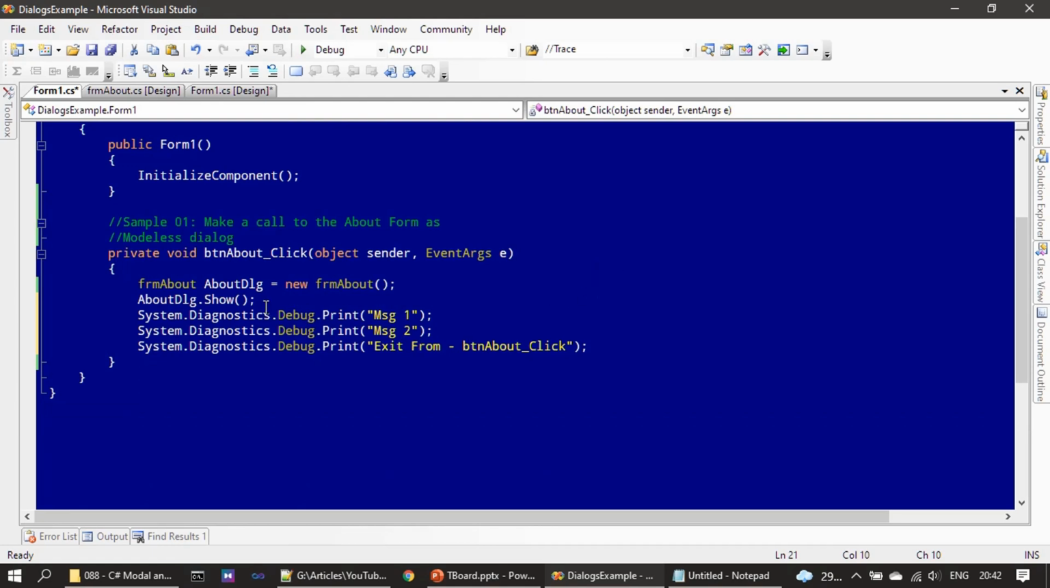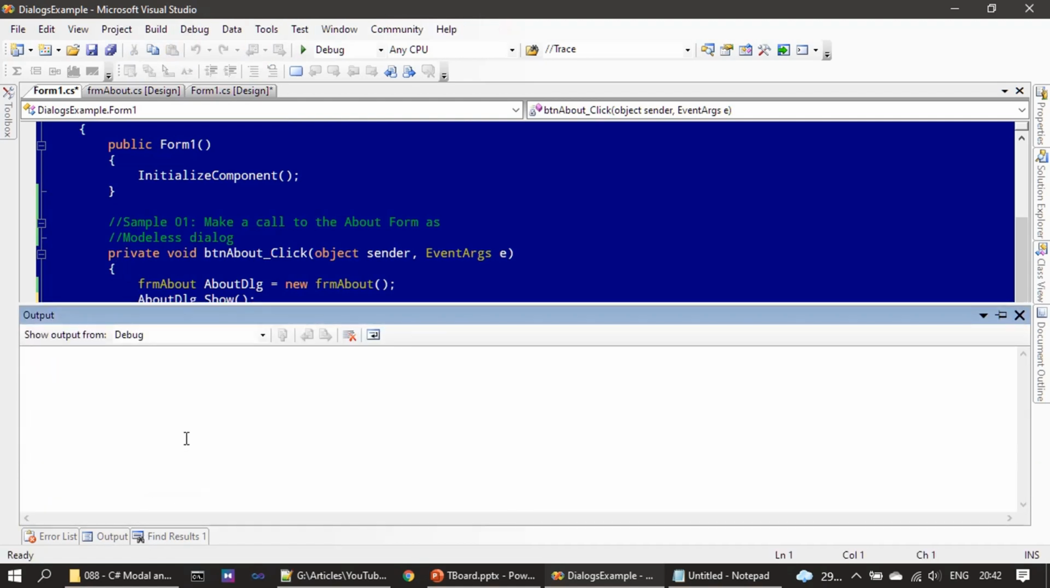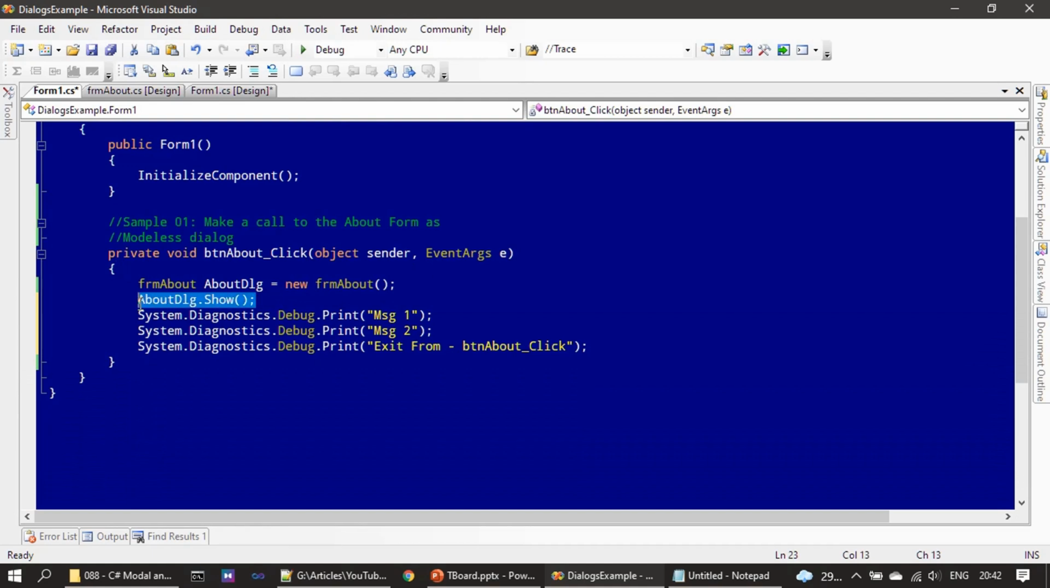So now you can see once the About dialog is displayed, the control will return immediately here and it will print all these messages in the output window. Even before closing this FRM About dialog, the message gets printed in the output. That means this is not a blocking call. The control execution flows here and it prints this message, then it prints this one and it prints the final message and exits. And this diagnostics debug print is already covered in our previous subseries, in the debugging subseries. So I'm not going much deep inside here.